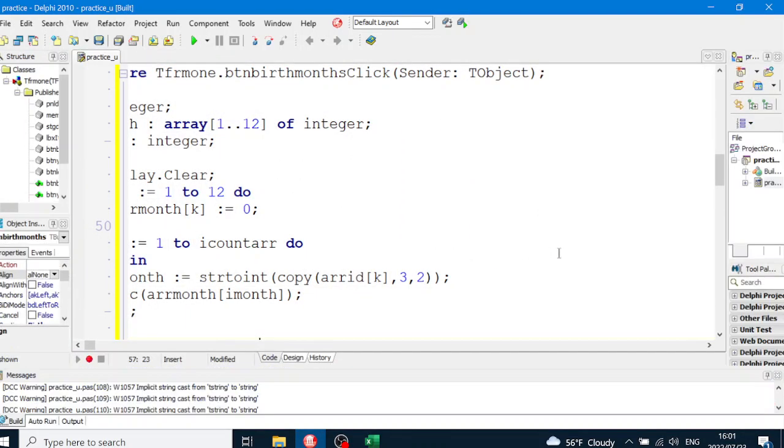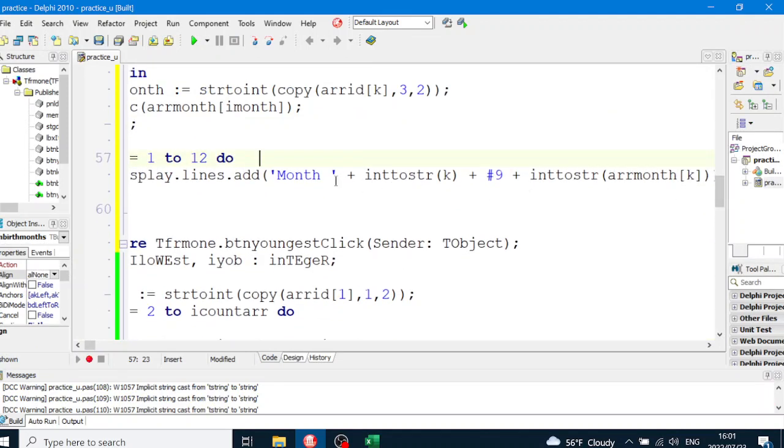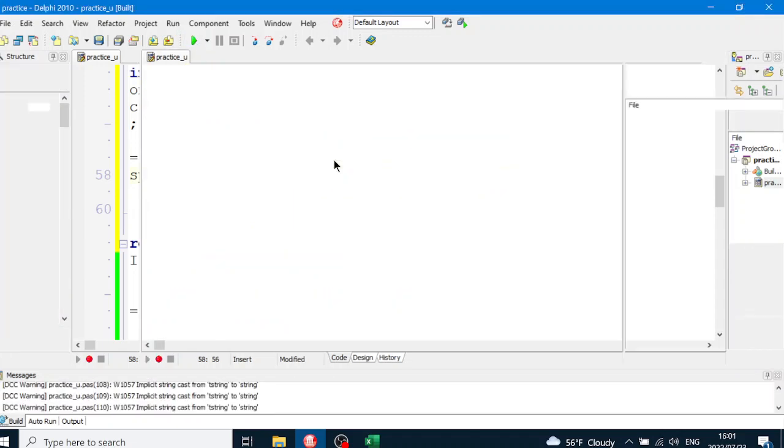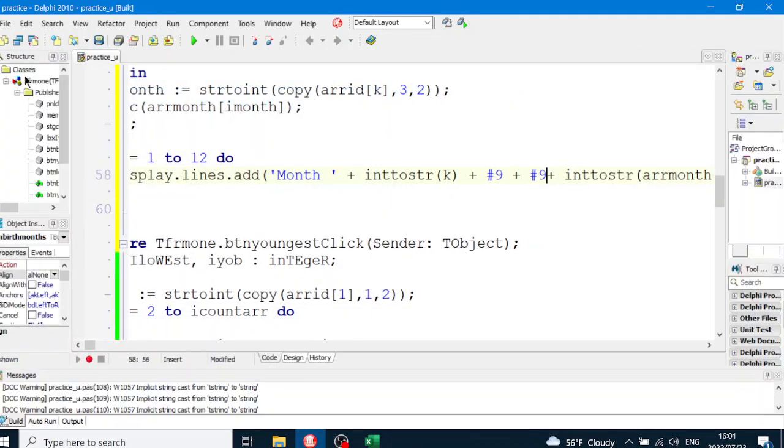Maybe we should have made maybe 2 hash lines or something, just to make it look better on the display. You see better over there. Okay, right, so that was easy. Don't forget to file and save all.